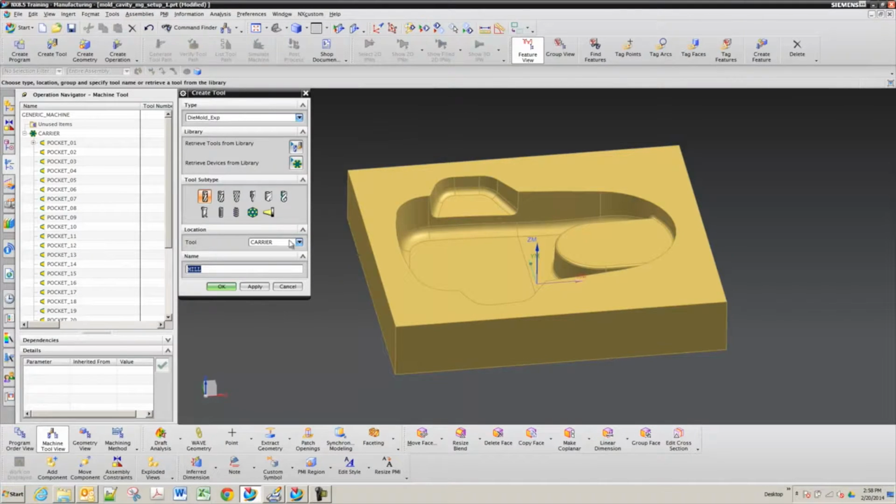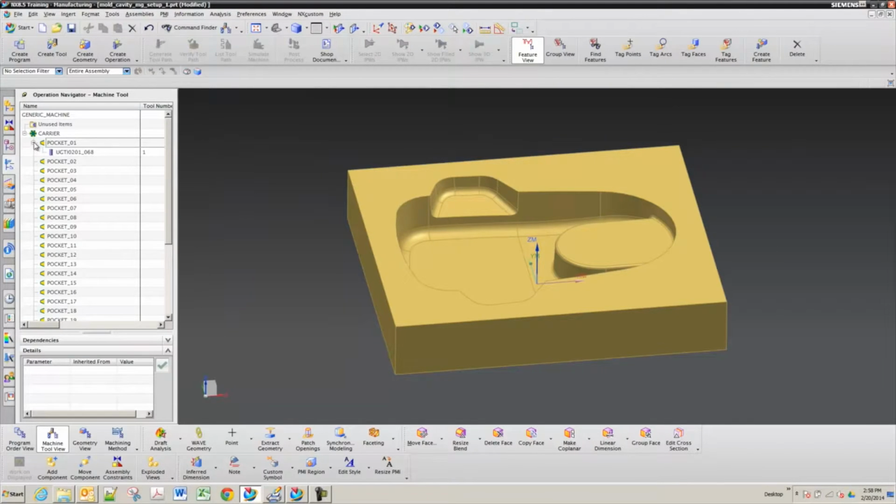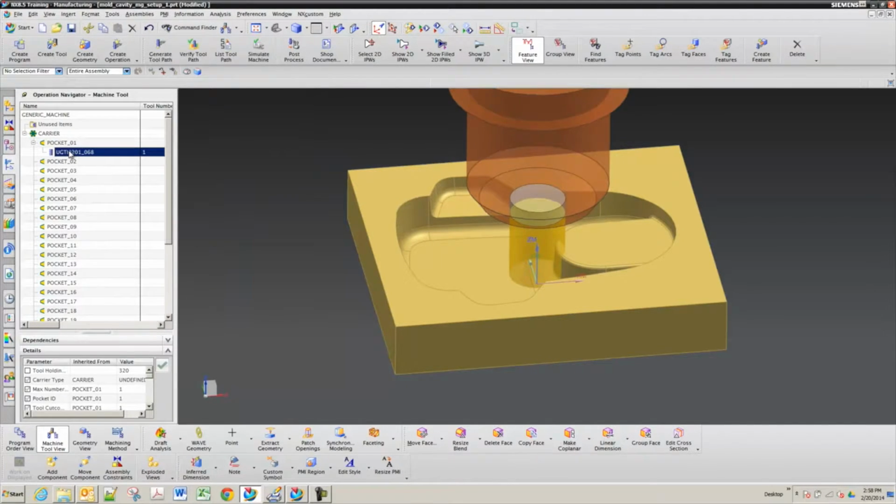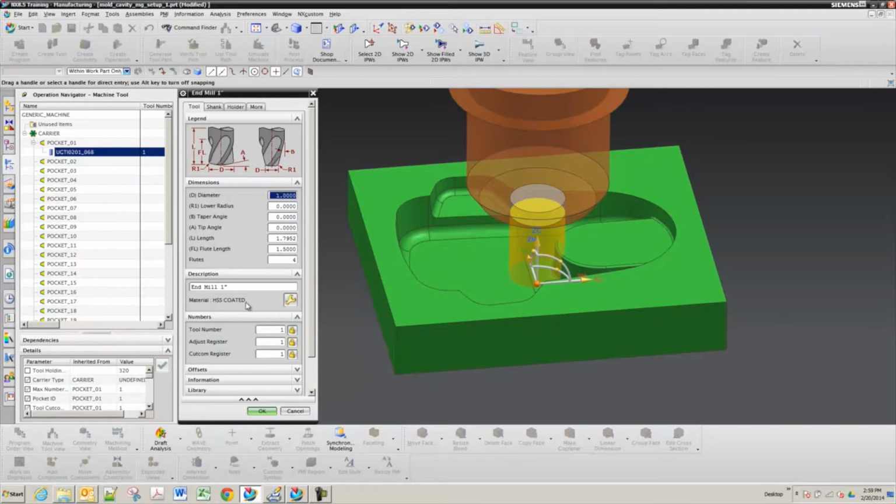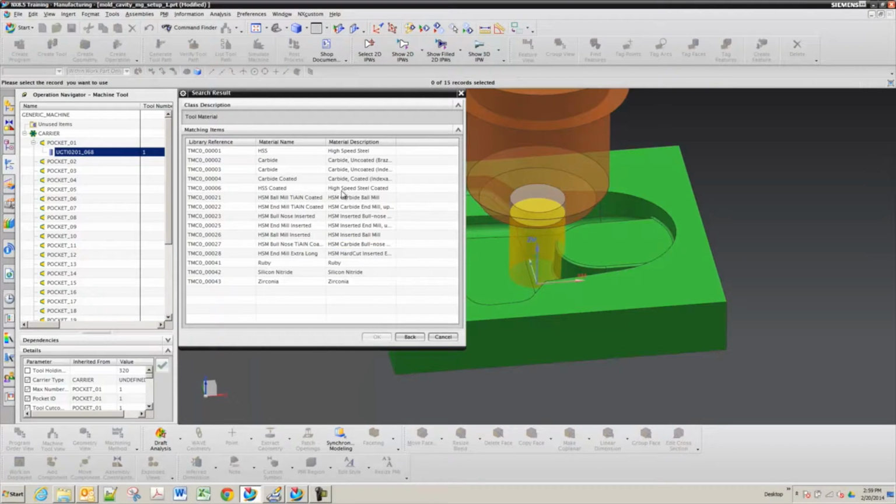It didn't open. Okay, so hit cancel after you see the next box again, and go into that and edit the tool. It's got material HSS coded. Let's change that to the HSM end mill tie-in coded.